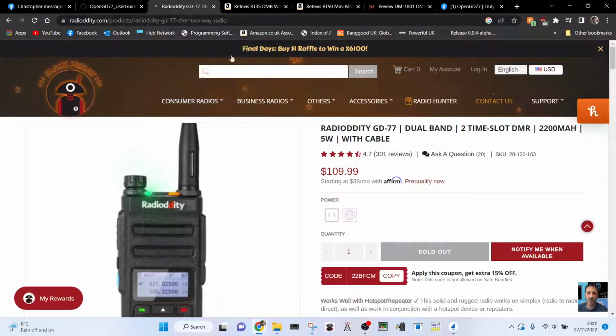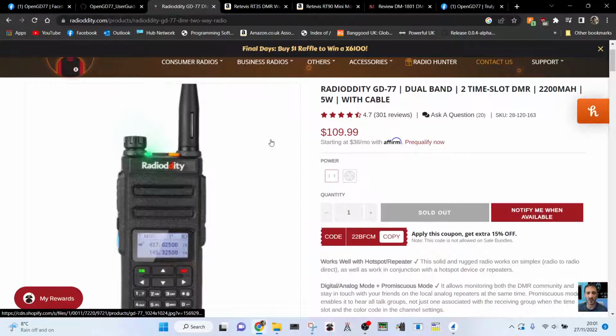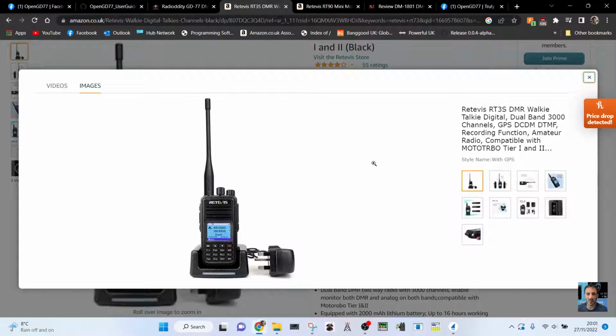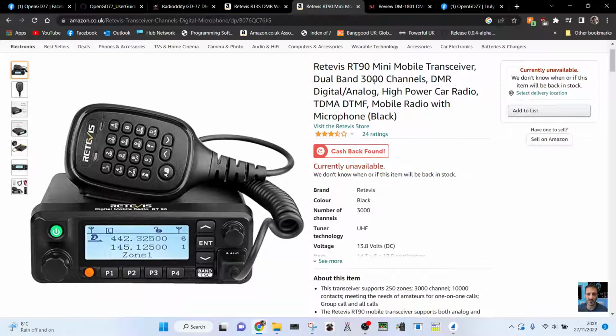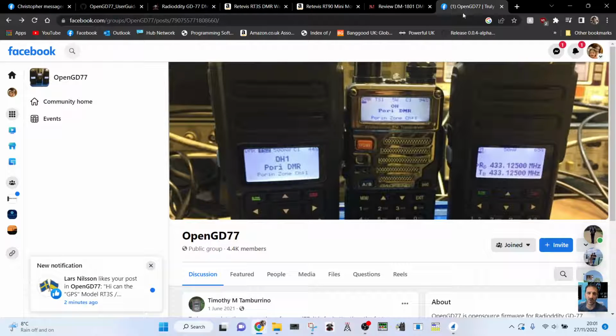I've got a few shortcuts here to what some of these models look like. So here's the GD77. Now you can't really get this one anymore, but you can get the 1801 model. But the problem is that the new firmware doesn't accept the GD77 firmware. So the RT3S, it looks like you can still get that one. Here's the RT90, you can still get that. The DM1801, you just have to make sure you've got the older model. So, fingers crossed if you can get that.